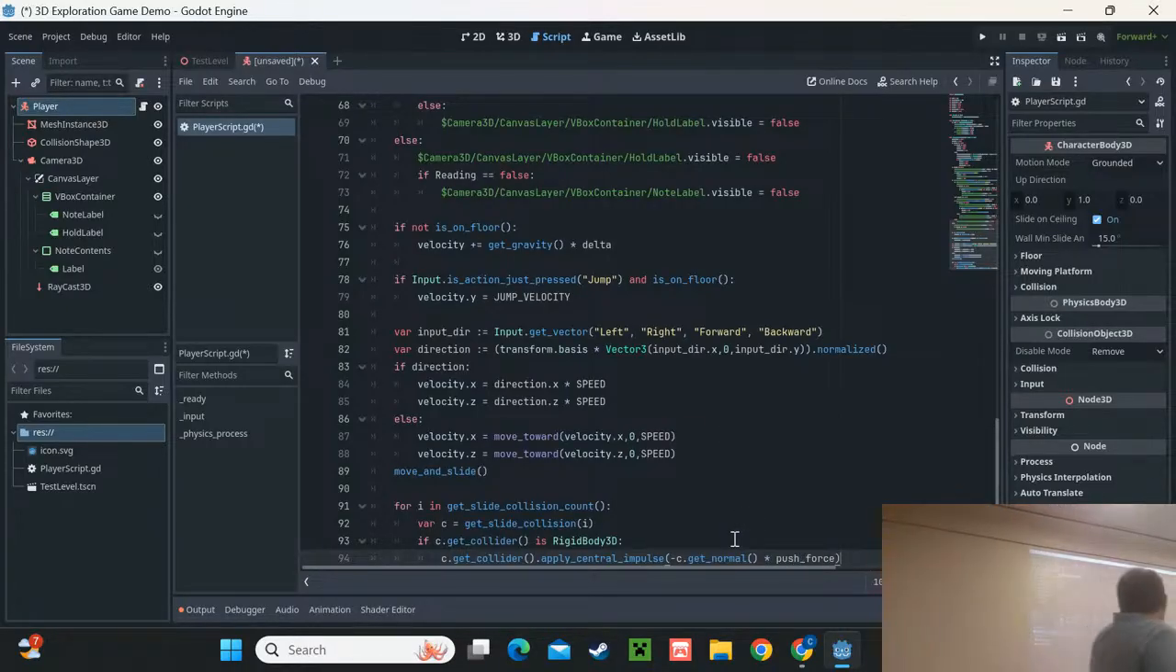So basically, this is going to loop through everything that we're colliding with. It's going to get whatever it is colliding with, that collider, to see that it's a rigid body, because we don't want to mess with static bodies. And then it's going to apply an impulse, like a force. It's basically going to take the normal and push in that direction essentially. Does that make sense? Yeah. All right. And that's finally all the code we're doing for our player.